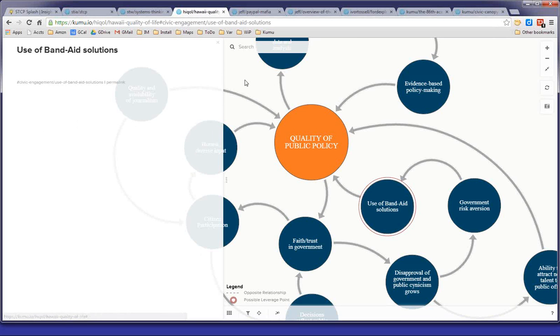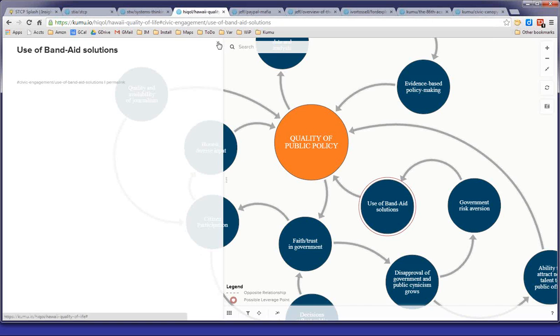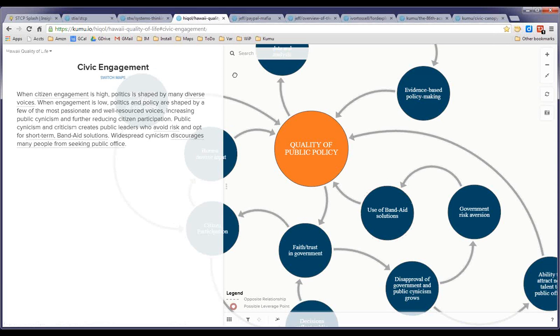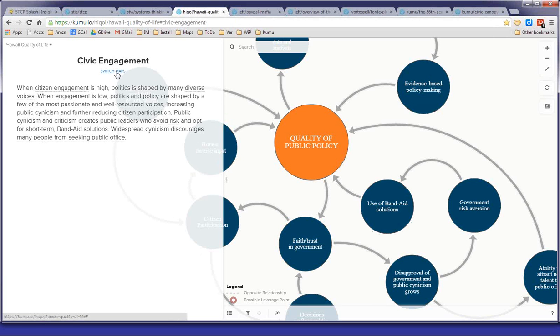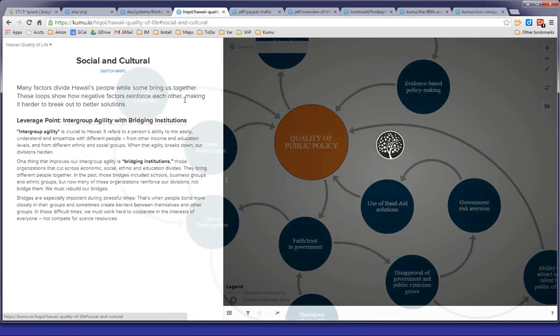So let me switch and I'll show you another map. Give me 1 second. There we go.